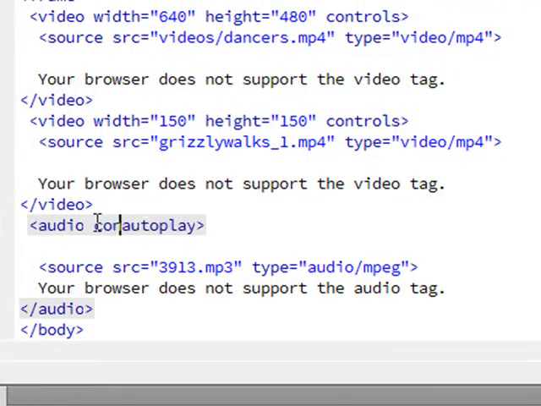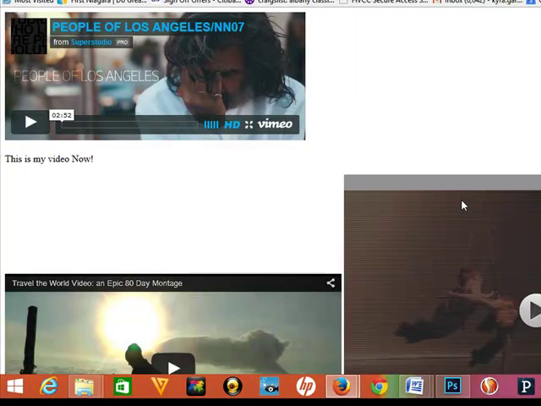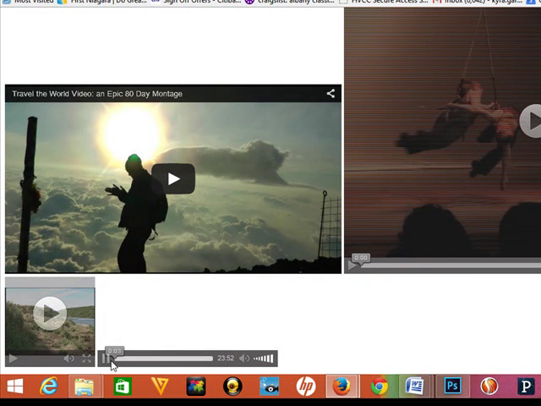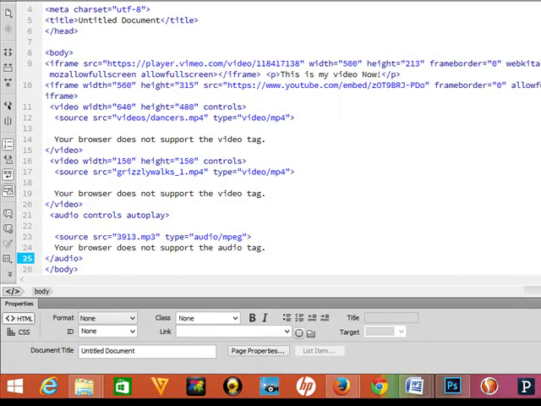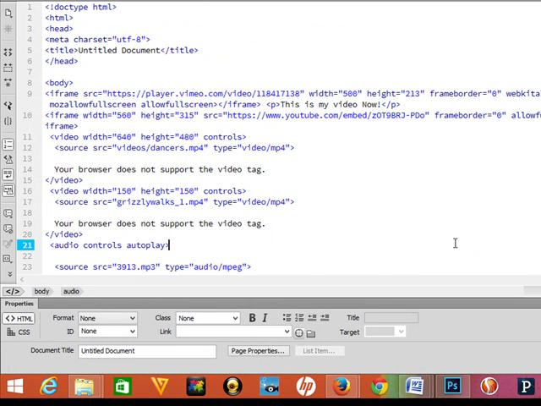If I have controls there, it's going to automatically play, but they're also going to be able to see those pause buttons so they could stop it. So it plays automatically, and I can stop it. Okay, so that covers all the adding media for this video, and in the next ones we're going to start talking about doing this with jQuery.